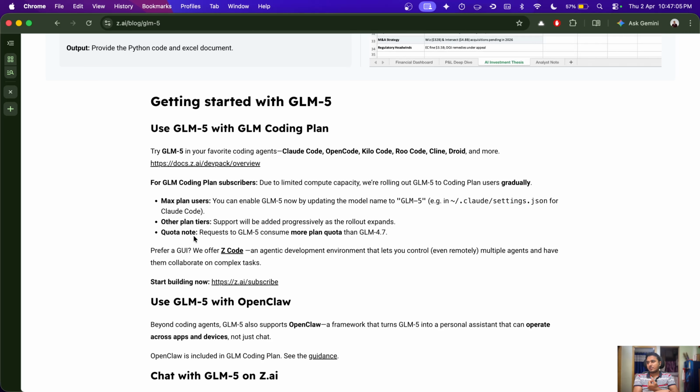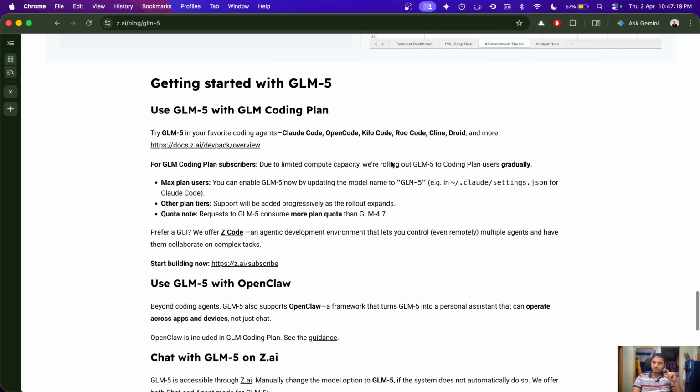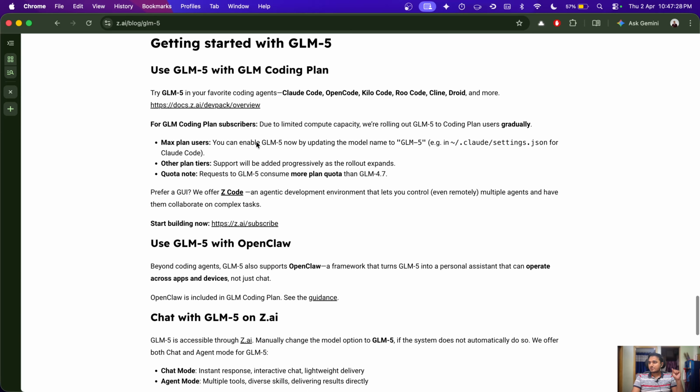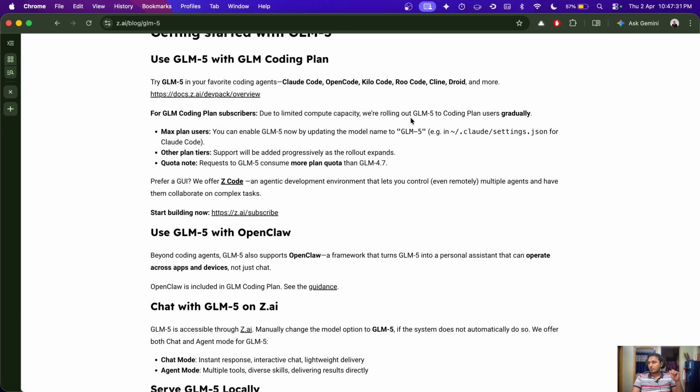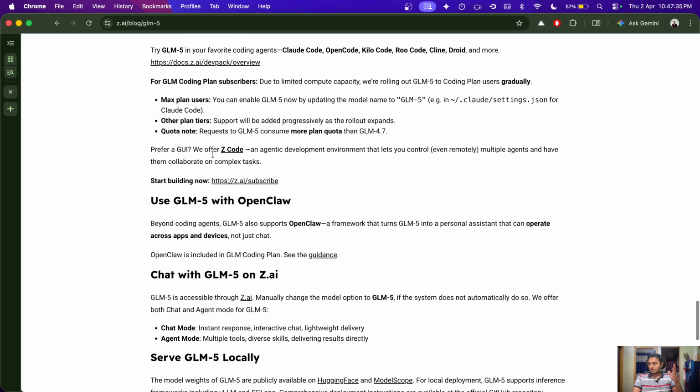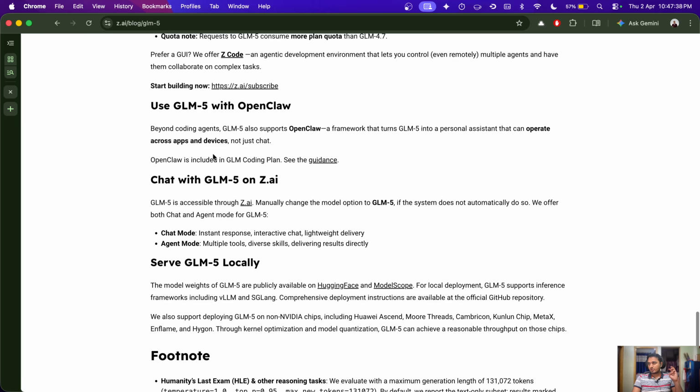Getting started with GLM-5: use GLM-5 with the GLM coding plan. GLM-5 is compatible with tools like Claude Code, Open Code, Kilo Code, Roo Code, Cline, and Droid. Droid I have not tried, but I have tried all of the others, and I find Kilo Code really helpful. You can try that as well. Kilo Code is basically a fork of Open Code, similar to how Cursor is a fork of VS Code. For GLM coding plan subscribers, due to limited compute capacity, they are rolling out GLM-5 to coding plan users gradually.